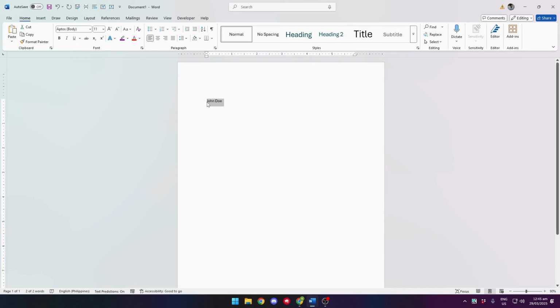And if we want to align it to the right part, simply click on this one right here, and that should align it to that part as well. Additionally, to make things easier, we can also use the keyboard shortcuts Control L for left and Control R for right, just like that. And that is how you can align text to the margin in Microsoft Word.